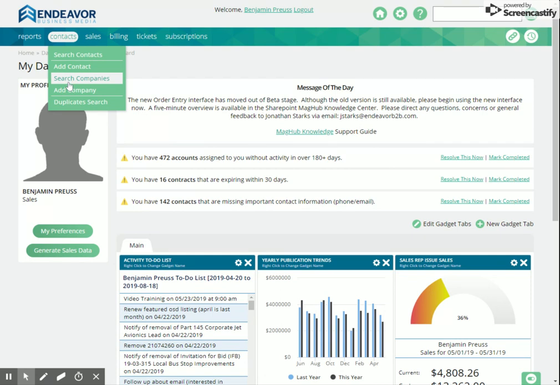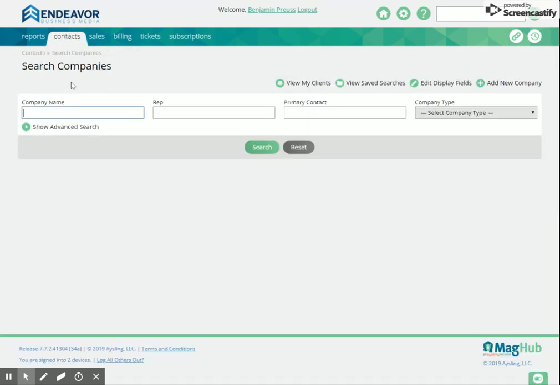Typically, the first thing I'm going to do is search to make sure the company's not already in the system. So to do that, I'll simply start typing in the company name that I'm looking to do. In this case, I'm going to do Endeavor B2B. As you saw, there were options that did come up. I could select those if they were appropriate. Maybe this wasn't a shortened name, so maybe it was Endeavor Business Media that I wanted to choose.